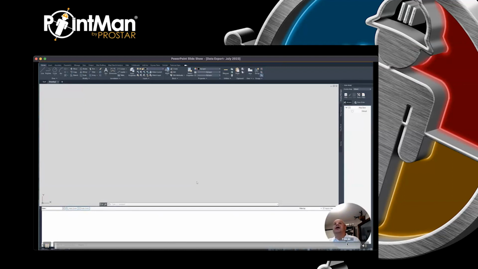Hello, this is Peter Srajer. I'm the Chief Scientist at ProStar. I'm going to show you how to bring in PointMan exported shapefiles into an AutoCAD environment. First things first, I am using Autodesk AutoCAD Map 3D 2023 version. The same process will apply with Autodesk full version and within Civil 3D as well.